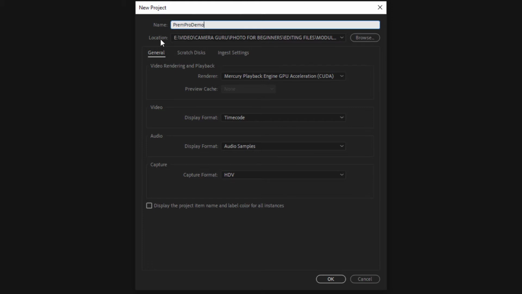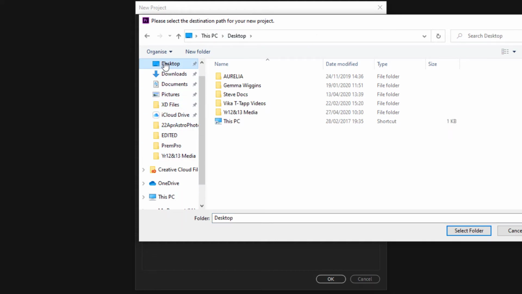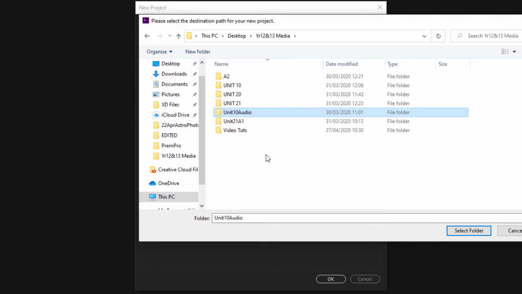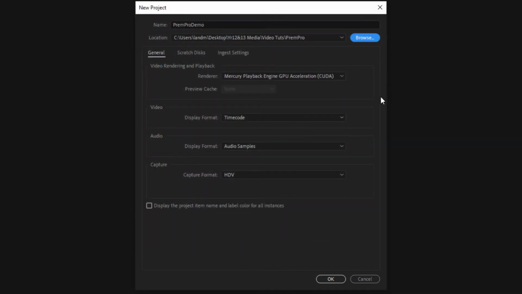The next one is where we're going to save this project, location. So the first thing we're going to do is we're going to look at this location, and I'm going to look at the desktop where I've got your folder, year 12 and 13. I'm going to use my folder. Remember, we did this in the last video where we created all the actual folders for saving areas, Video Tuts, Premiere Pro, and then I'm selecting that folder, and then I'm ready now to save it.